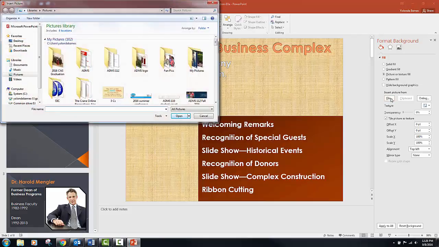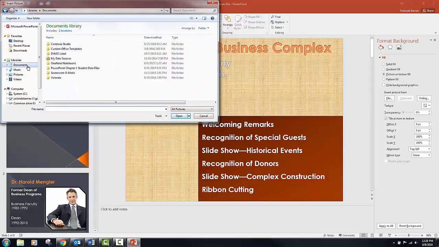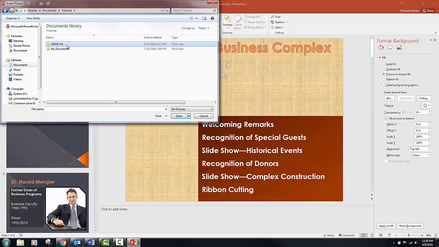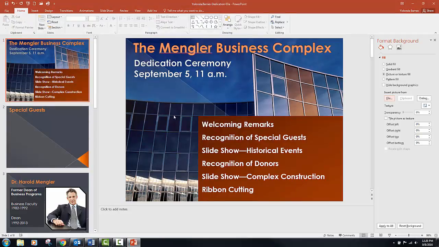Click open your file. I'm not for sure where you saved your picture from the resource download. I saved mine within my ADMS 141 folder that I created. Go ahead and click Insert. Once you've done that, you'll notice that we've got the picture just on slide 1. The rest of the slides haven't been affected at this point.